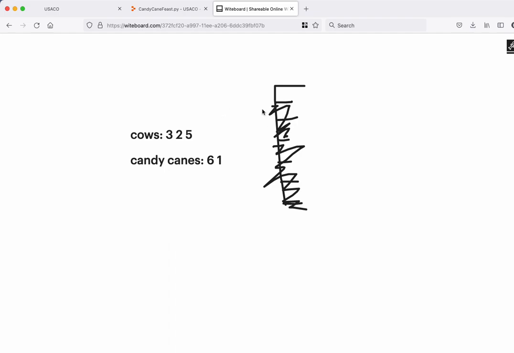And then the other is that the candy canes might not all be eaten. So in this example input, they were able to show that this first one, there's still one remaining. So I guess the insight there is that it's the minimum of either how tall the candy cane is, or how tall the cow is. That number decides how much gets eaten.